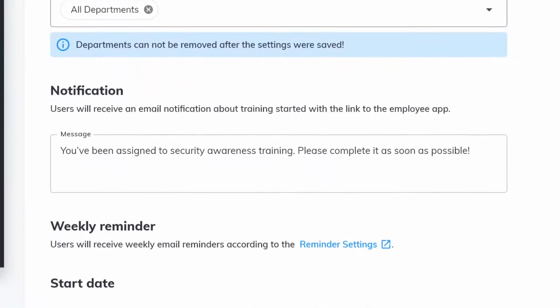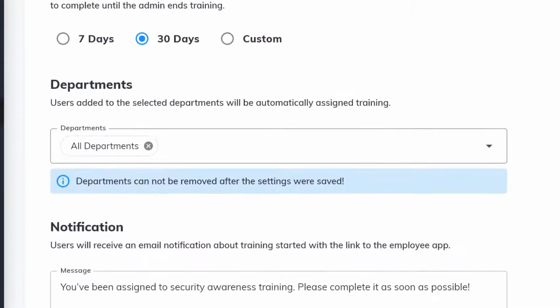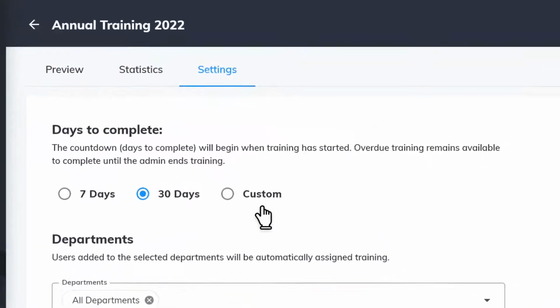Once you begin the training, it never ends unless you stop it. This ensures every user always gets 30 days to complete training, regardless of when they were assigned to receive it. You can change the number of days here.